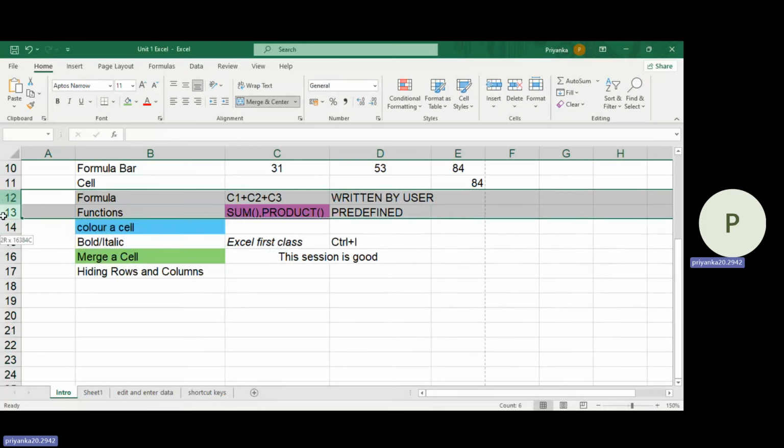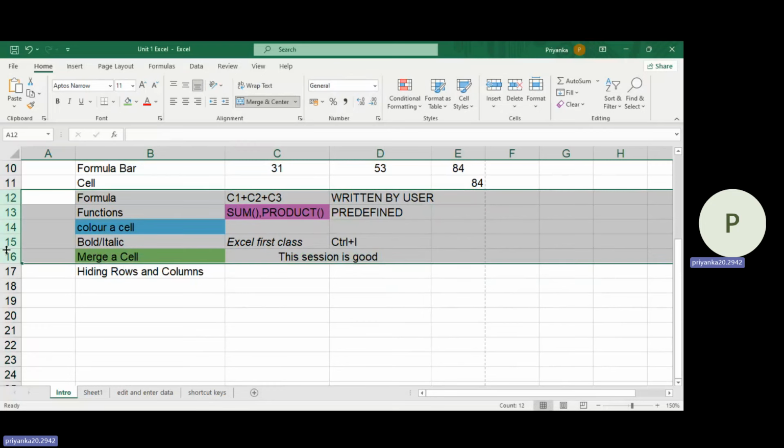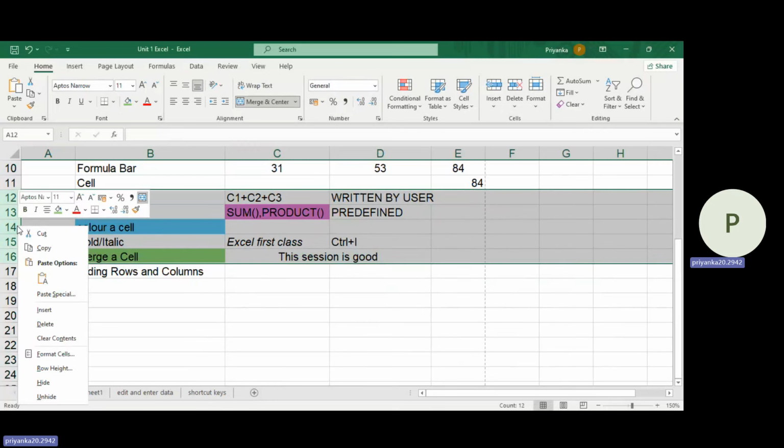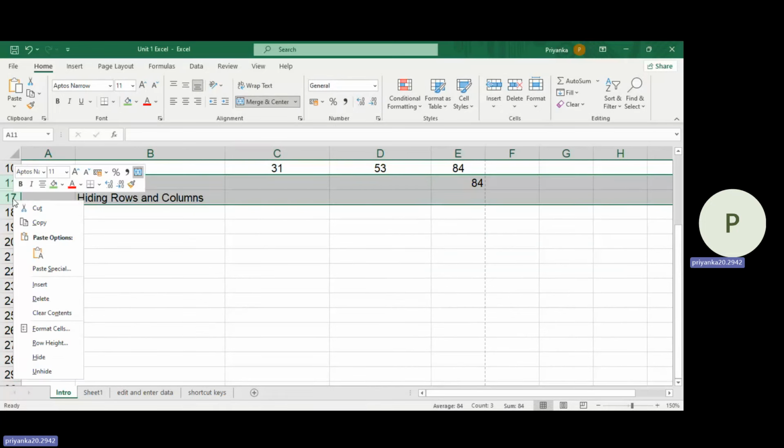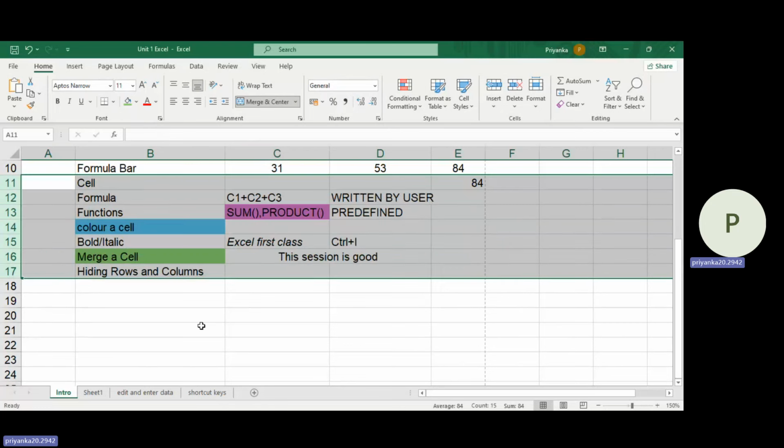So I'm going to select, I wanted to hide these four rows. Okay, I've selected this and I'm going to right click, then hide, and this entire row has been hidden. So you can see after the 11th row, only the 17th is being shown. So now select these two, then right click, then unhide, and then again they have been unhidden.